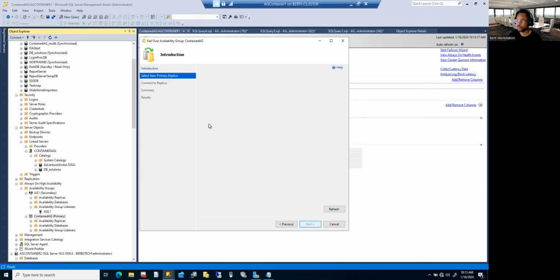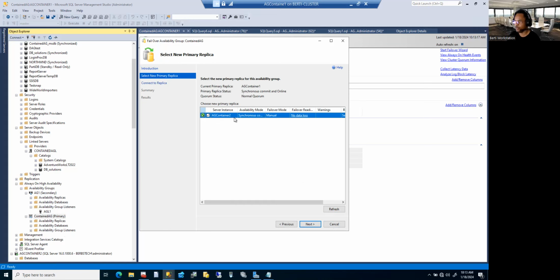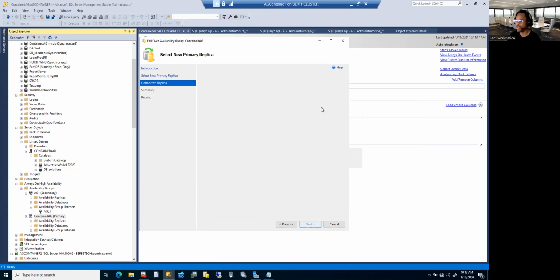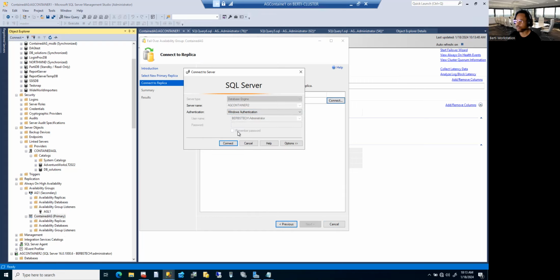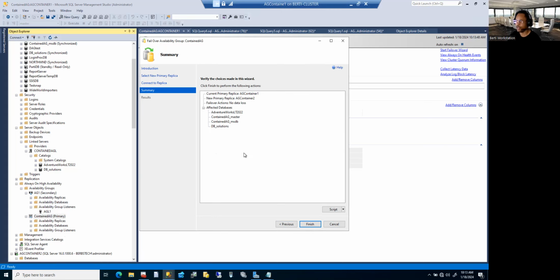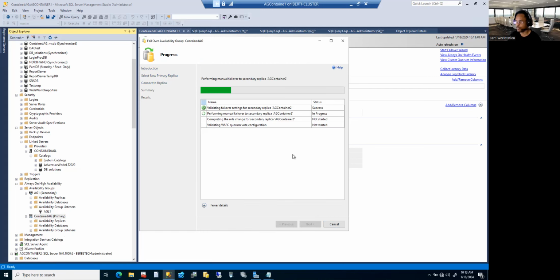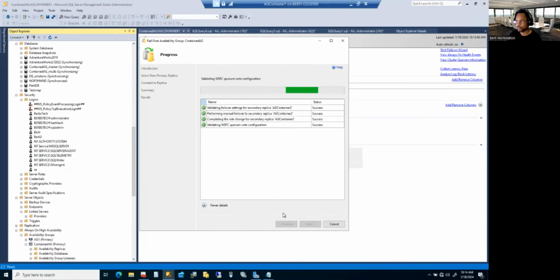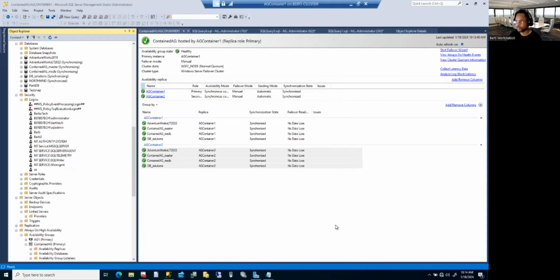Let's do next. If you notice, we are no longer seeing the warning sign, and we know why. So let's go next. Now make the connection to the secondary and say next. And this is the summary. We say finish. We check the progress. Things are moving fine. It is done. The failover has happened.